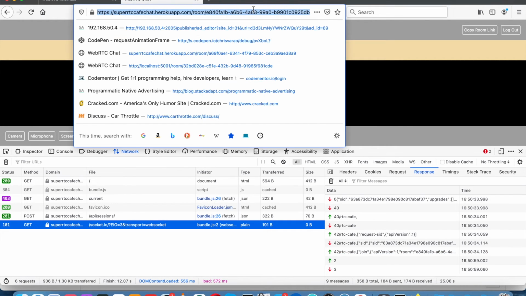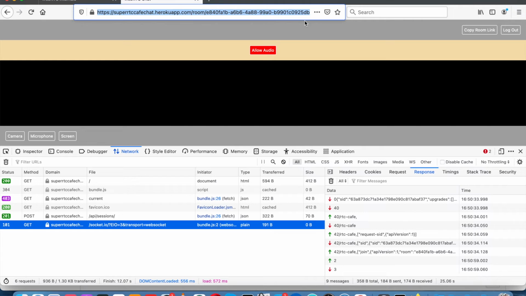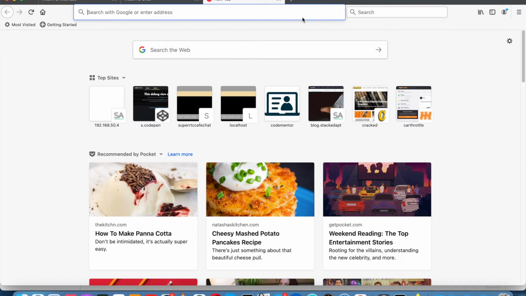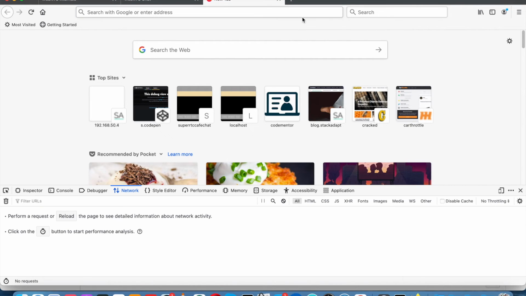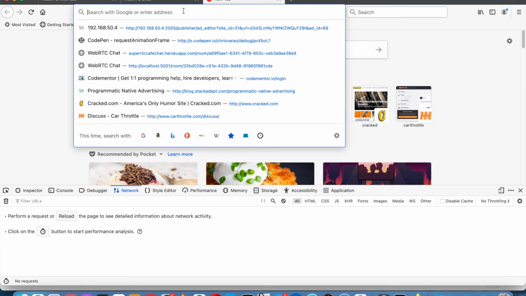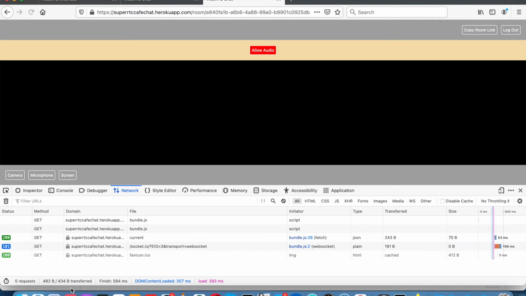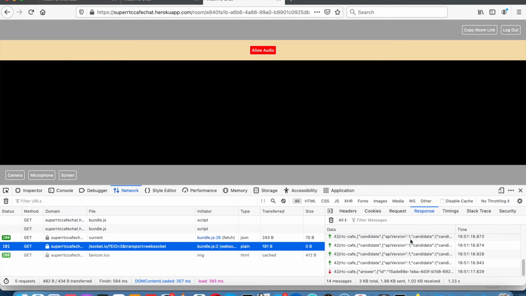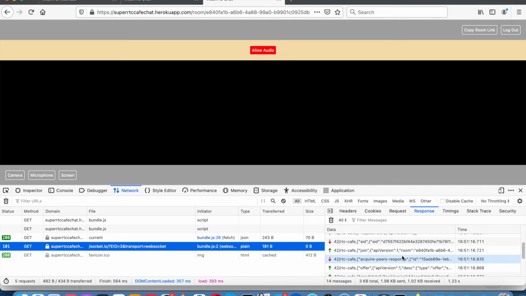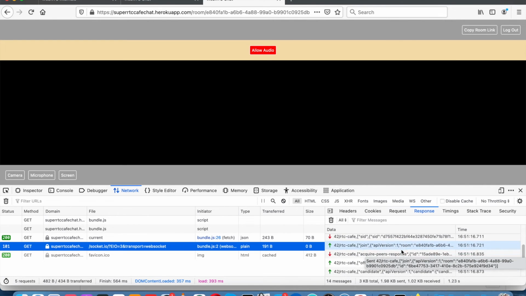So we're going to have a second tab open up into the same room, which is just this random ID right here. And let's just open up this. Okay, so I've joined the room with this second user. You can see I've also sent join here.